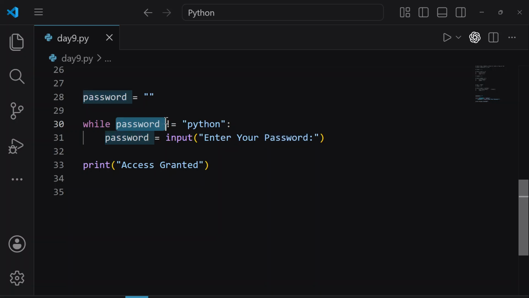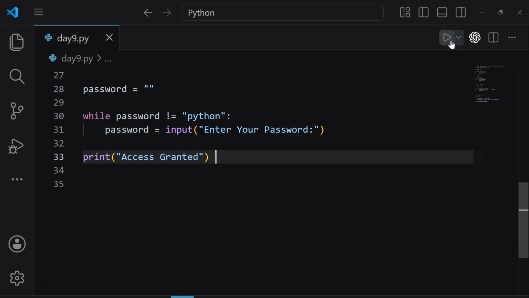Now what is the value here? It is Python. Left hand side we have Python, right hand side we have Python. That means the condition becomes false, because left hand side is equal to right hand side this time, and we have used this operator, so the condition has become false. And when the condition becomes false, the while loop will stop. So here, let's click run.